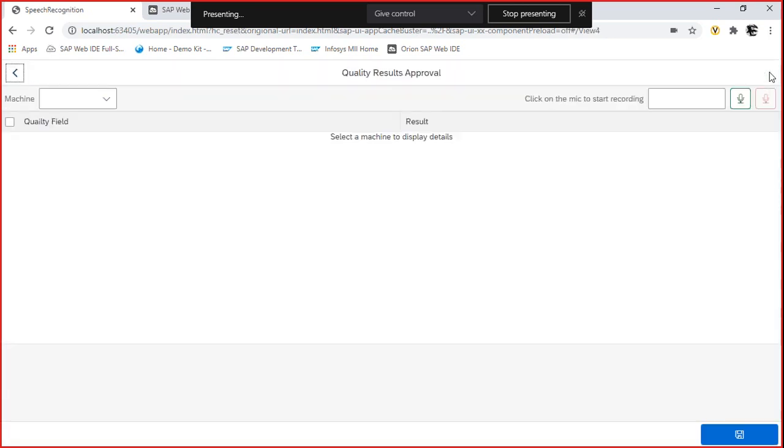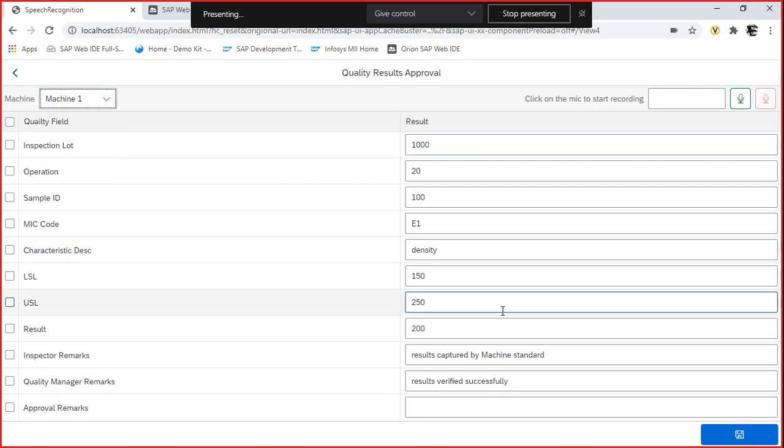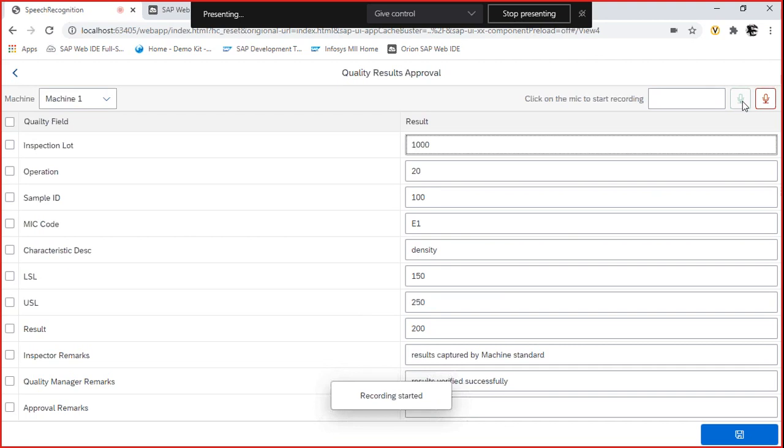Moving on to the approval screen, same here, I'm going to be selecting machine 1, and my data is going to be loaded for that particular machine. As an approver, I'm going to be looking at this data and providing my approval for this particular batch of data. So let us do that using the voice recognition. Focus. Approval remarks, approved.